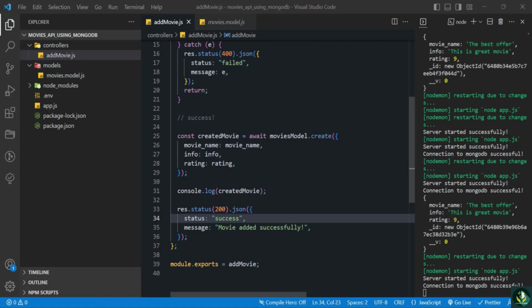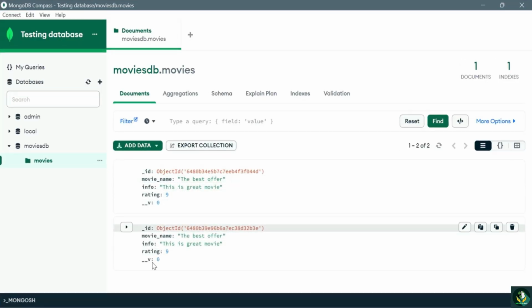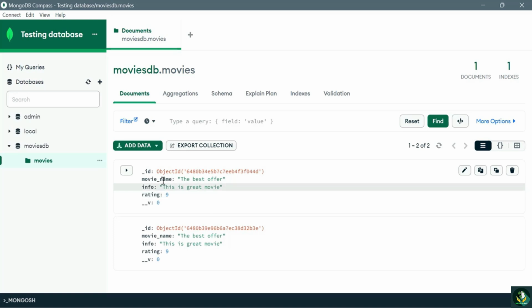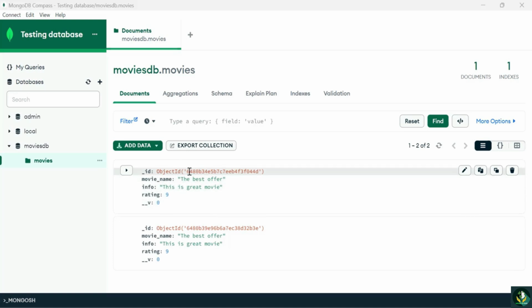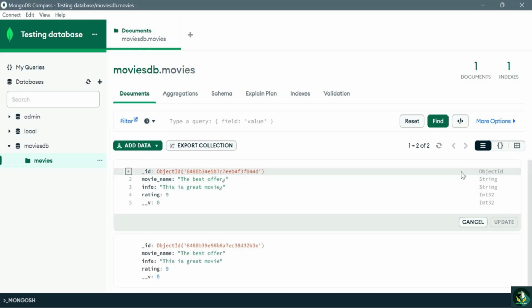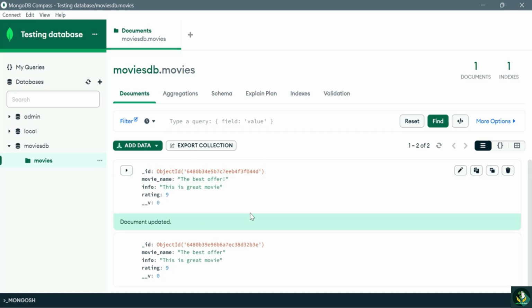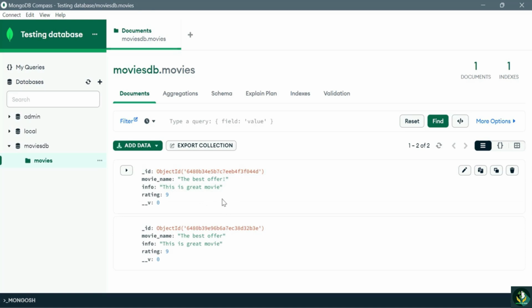Now, if you refresh your MongoDB Compass, you can see that there are two records created. Movie name, info, and rating are the variables that we sent while creating this record. And this ID variable is auto created by the database, and it is always unique throughout this movies model. Now, if you want to manipulate data in your MongoDB Compass, you can click on this edit button and then make changes directly from here. It says the document is modified, and if you click update, the data record is updated directly in MongoDB Compass, or directly in our database.